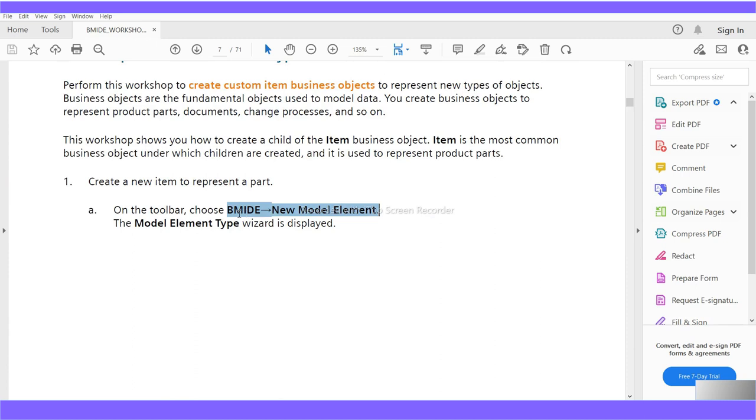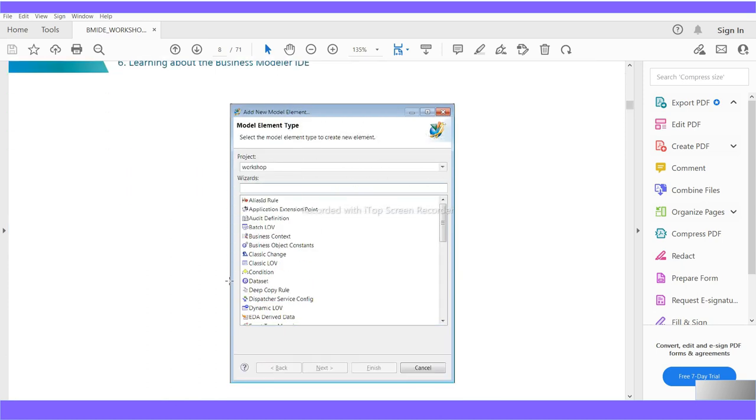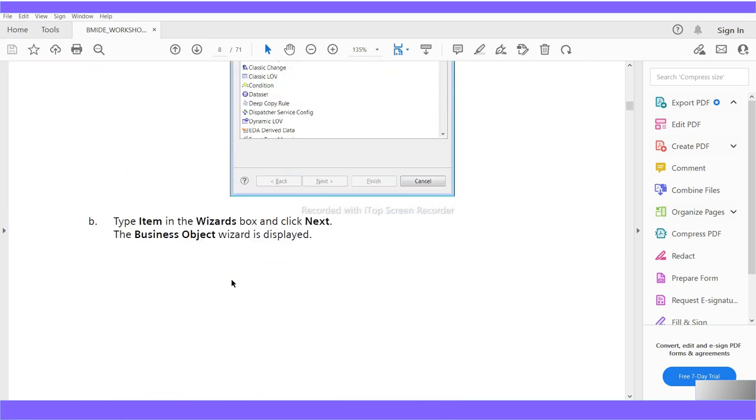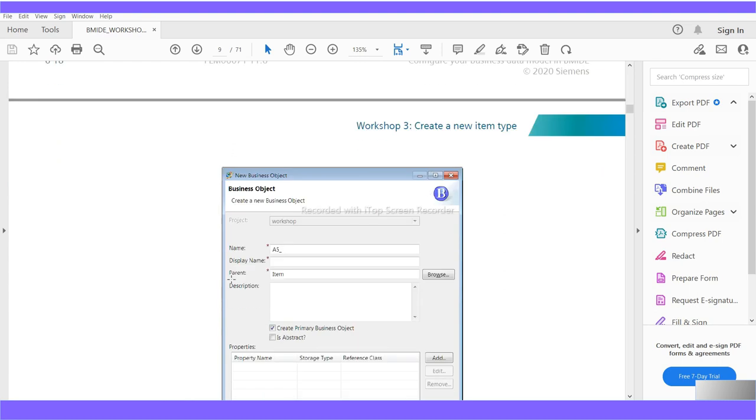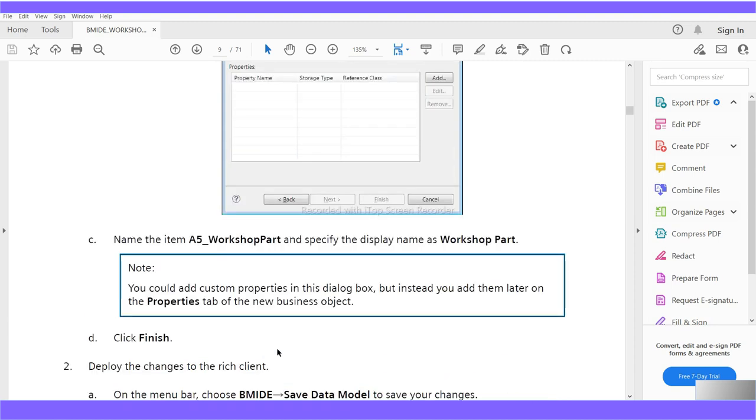In BMIDE, choose New Model Element, model element type, wizard and display. So they are not given a briefly. But what they did here, they created one object under the item, parent is item only. We'll also get this UI, but the name of the item they gave is A5 workshop part, and specify the display name as workshop part.